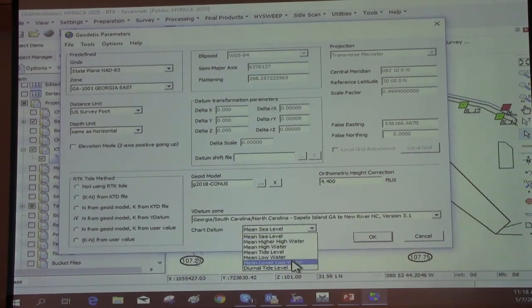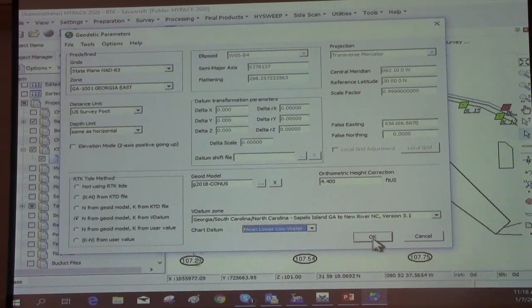If you want to use mean local water, I believe this matches pretty closely to the KTD file that they use all the time. We'll get that fixed before we get the 2020 released. Any day now.